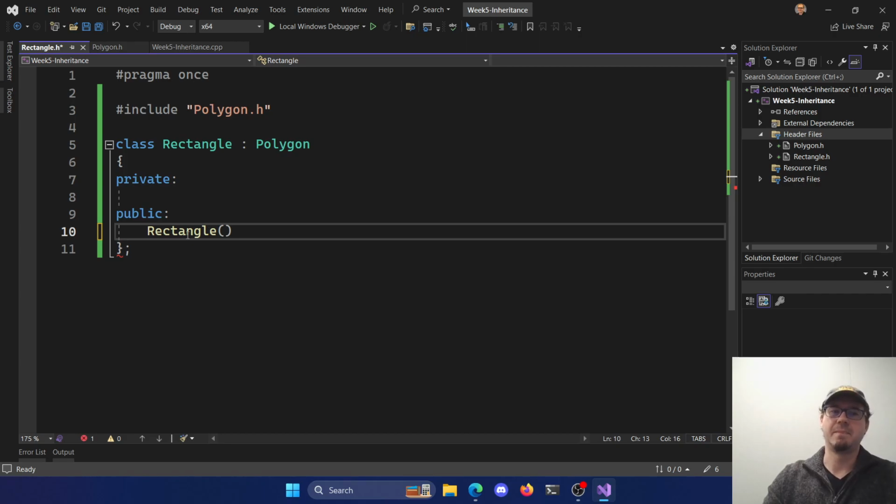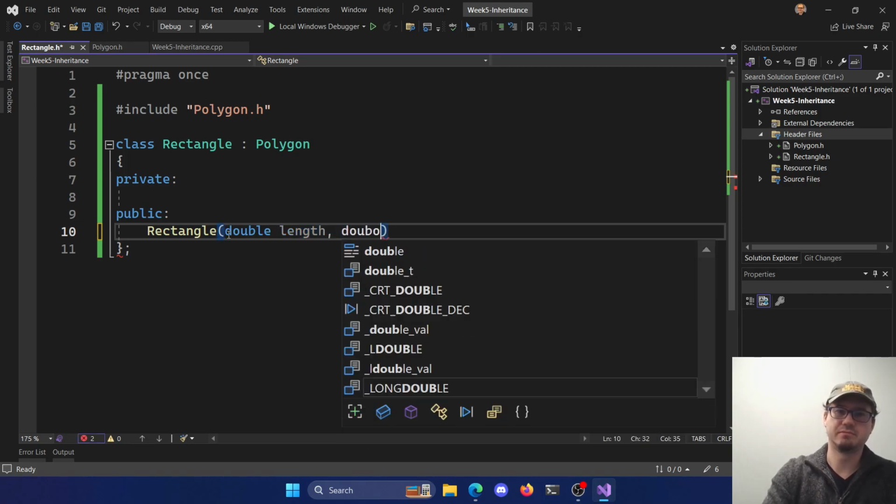So what do you want to do? Do you want rectangle to take no arguments, or do you want rectangle to take a length and width argument? We can do it either way. All right, so we'll take some arguments. So we'll take a double for length and a double for width.